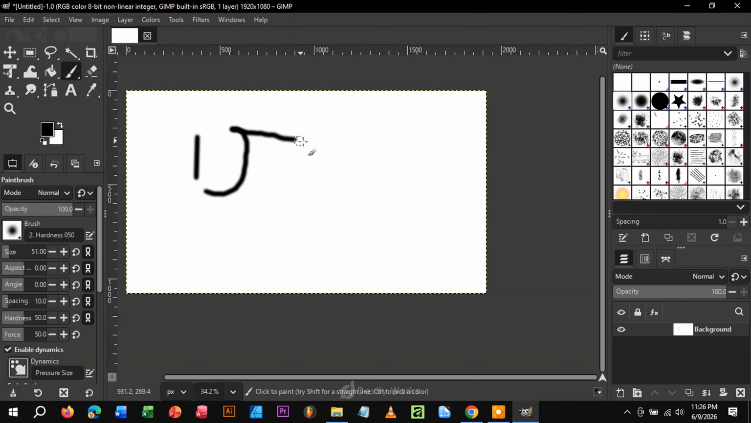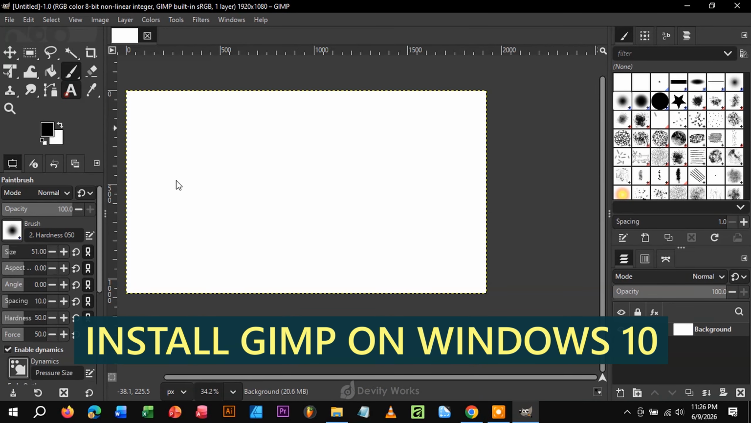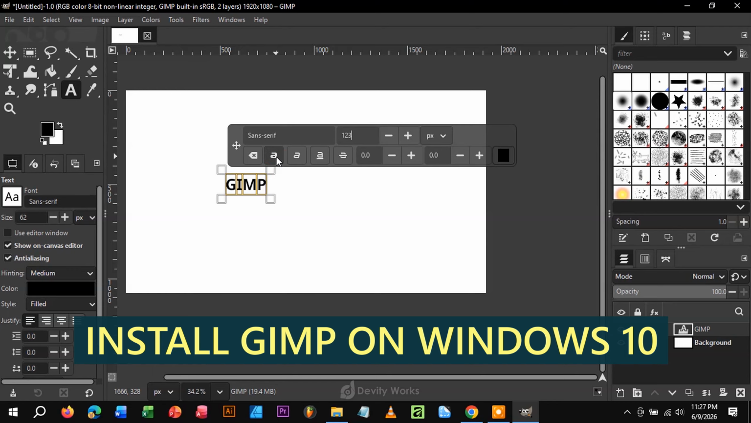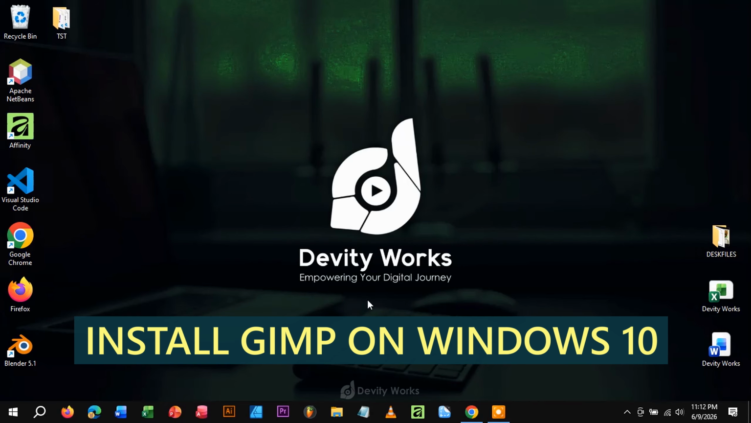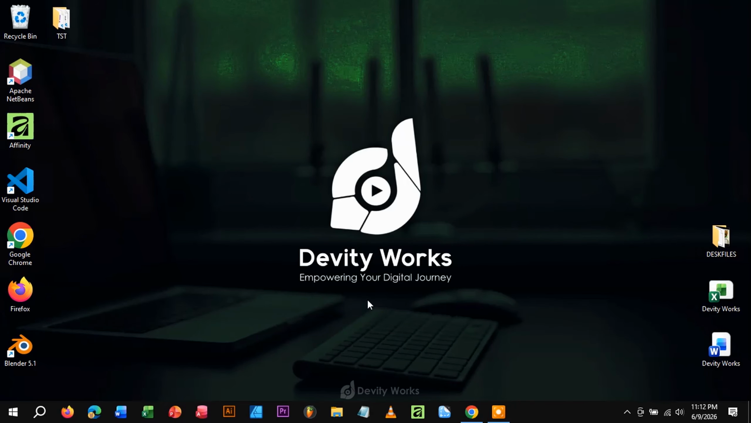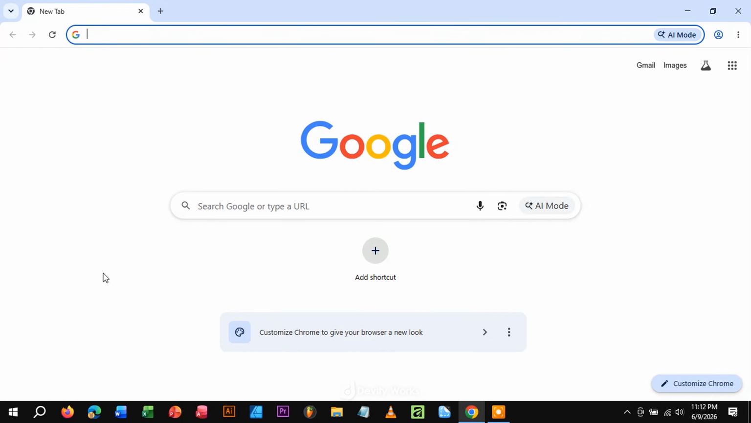GIMP is a free and open-source image editor packed with powerful features. In this video, I'll show you how to install it on Windows 10 so you can start creating and editing images right away. So, open any web browser on your computer.